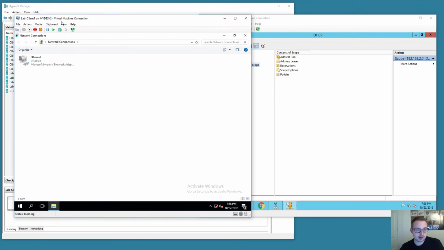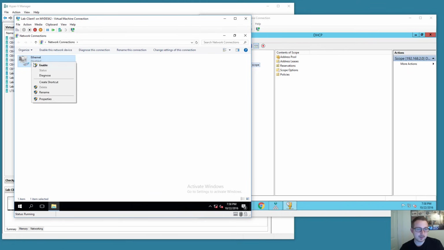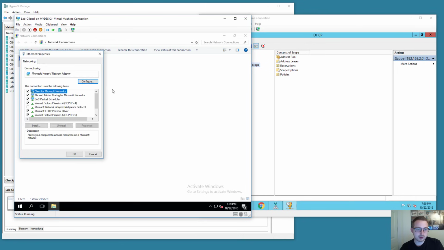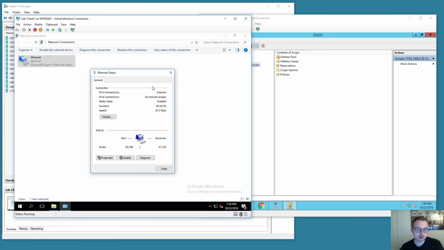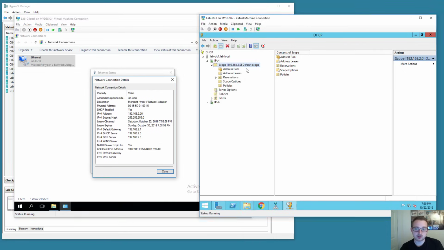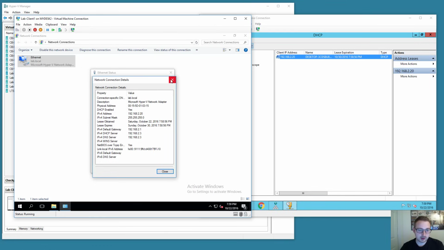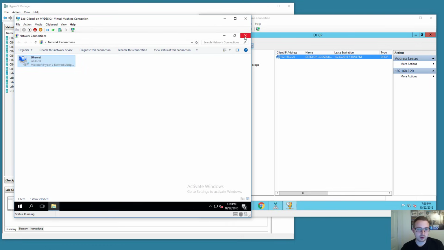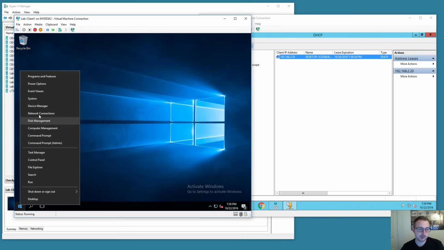Alright, so let's go. Here's our client virtual machine. It's just running Windows 10. I'm going to go ahead and enable, and you can see that it's already picked up the domain name, right? So if we look at the properties, let's double click. You'll see the details, 192.168.2.20, which is the first address in my scope. And if I look at address leases, there it is.